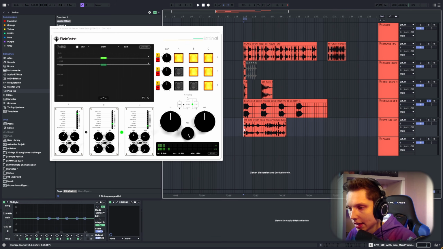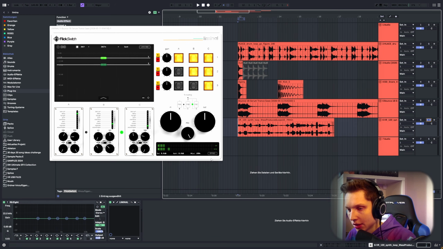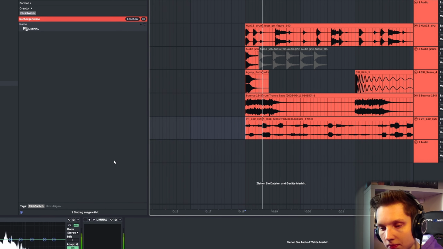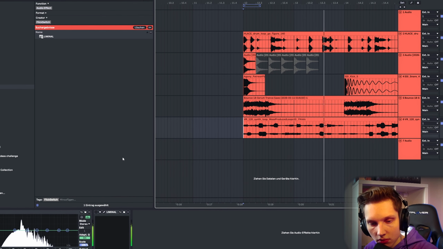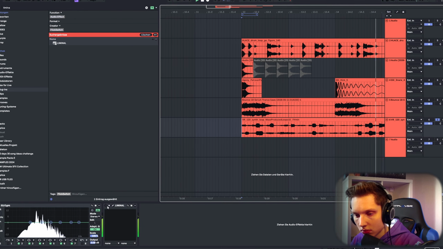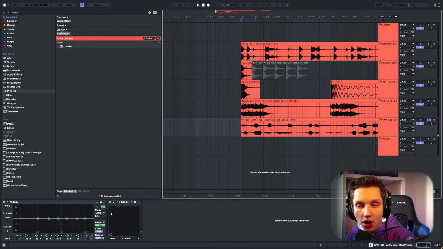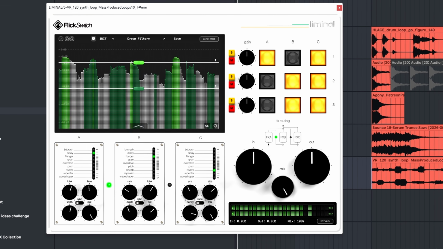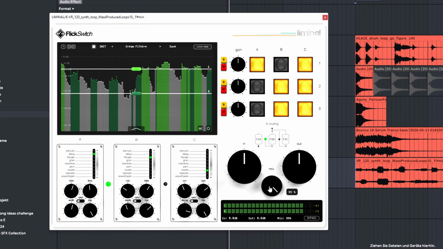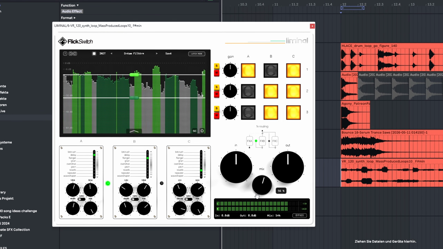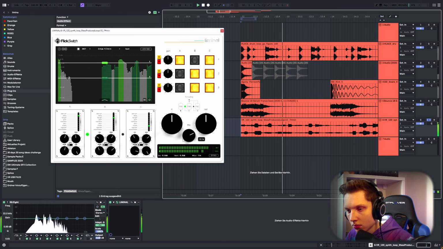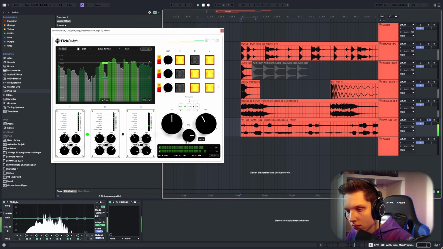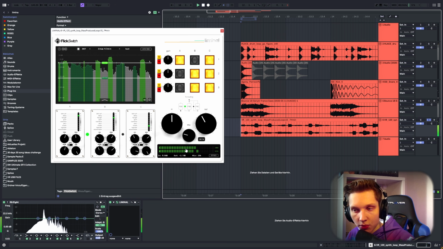And finally, let's have a look at this VR synth loop, which has some more volume jumps. Without Liminal, it sounds like this. And with Liminal, we can turn it into this. And then we just mix it out again.